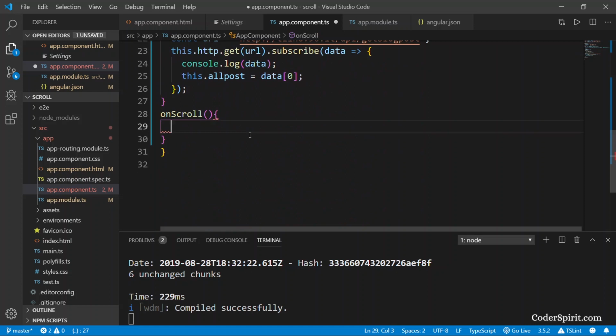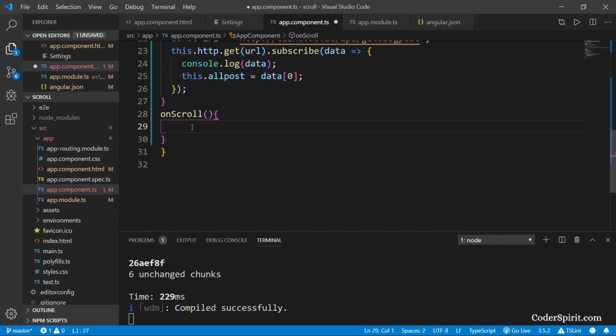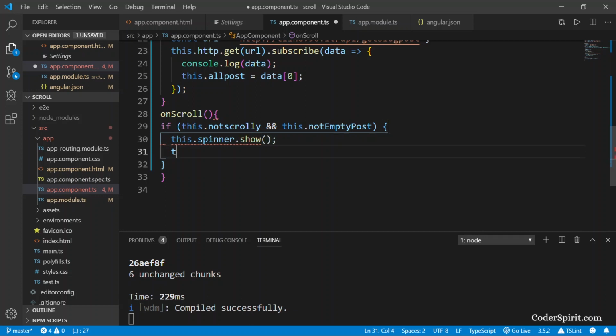Inside the onScroll method, let's create an if condition and check notScrolly and notEmptyPost are true. Now display the ngx spinner, then set notScrolly to false and call a method loadNextPost. As you can see, this if condition is only going to work when notScrolly and notEmptyPost are true.